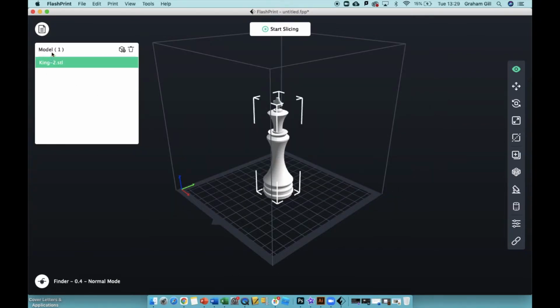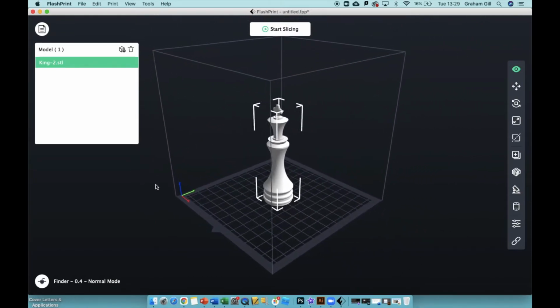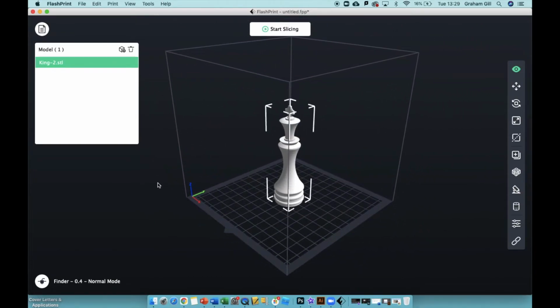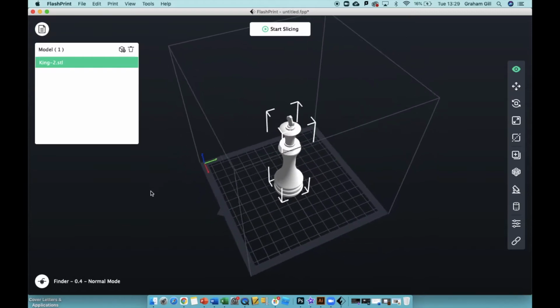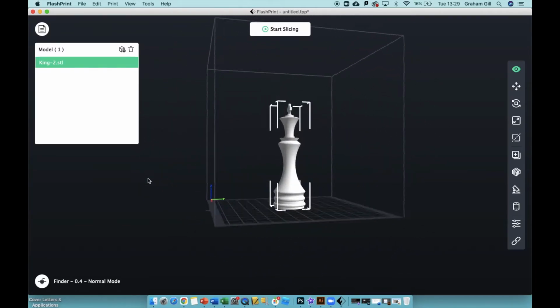And you can see it's shown in the list of models in the window that opened when I clicked the model file button. And it's also appeared on the print plate. Now, if I want to move the view of the print plate on my screen, I can click and hold the left mouse button and move the print plate around the screen. And if I want to rotate the view, I can hold the right mouse button and move the mouse around to get a different view of the 3D model that I've created.